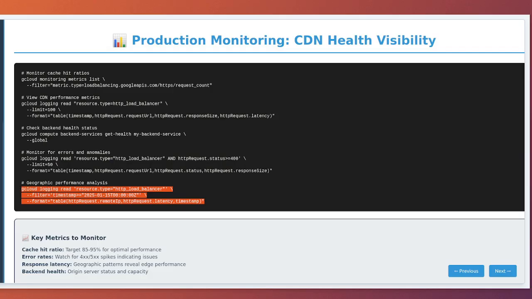Latency metrics show the user experience impact of your CDN configuration. Compare response times from different edge locations to identify performance bottlenecks. High latency from specific regions might indicate the need for additional origin servers or edge cache tuning.